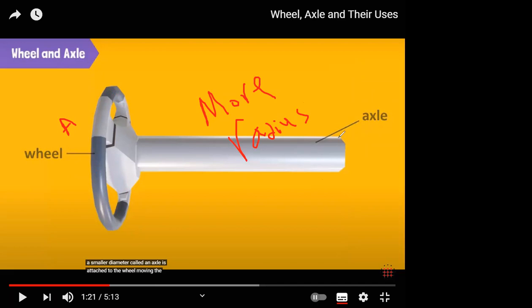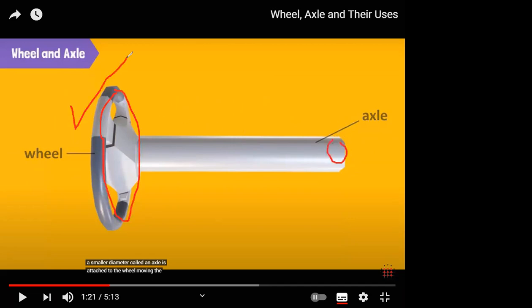Can you see it? Yes, we can see it. This circle represents the radius, and here this wheel. Which one is more? Wheel. So Hassan's answer is right. The wheel has more radius. This sphere represents the wheel, and here is the sphere representing the axle. The wheel has more radius than the axle.